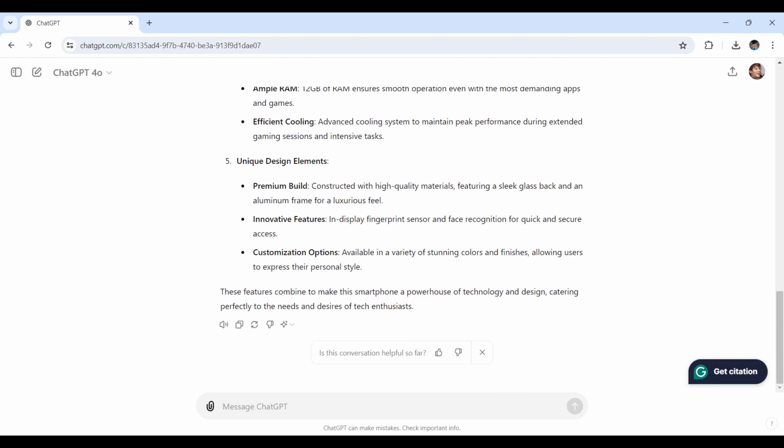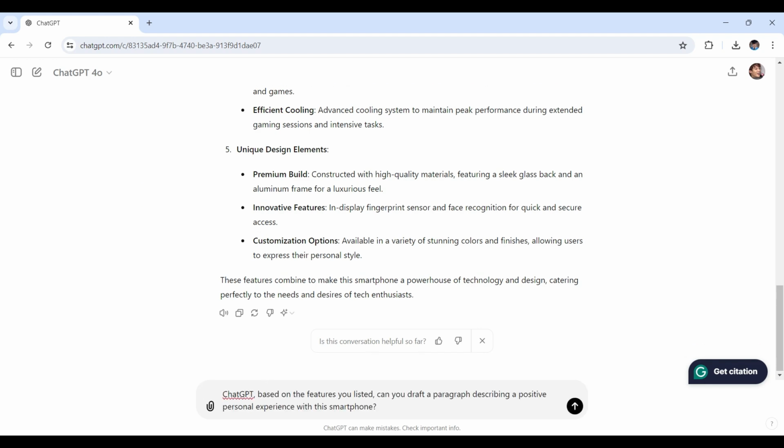Pretty cool. Personal experience adds credibility to your review. Sharing your own thoughts and feelings about the product can make your review more relatable and trustworthy. Let's ask ChatGPT once again to help us craft a personal experience narrative. So here's the prompt that I put together. ChatGPT, based on the features you listed, can you draft a paragraph describing a positive personal experience with this smartphone? And let's see how ChatGPT would respond.